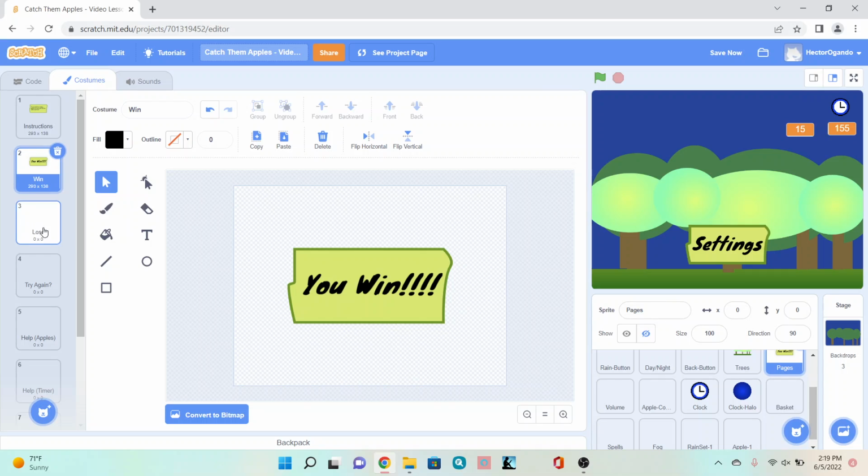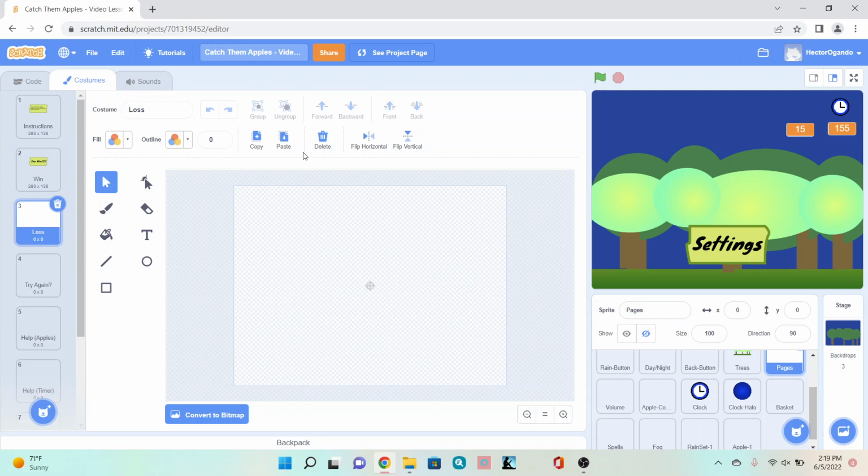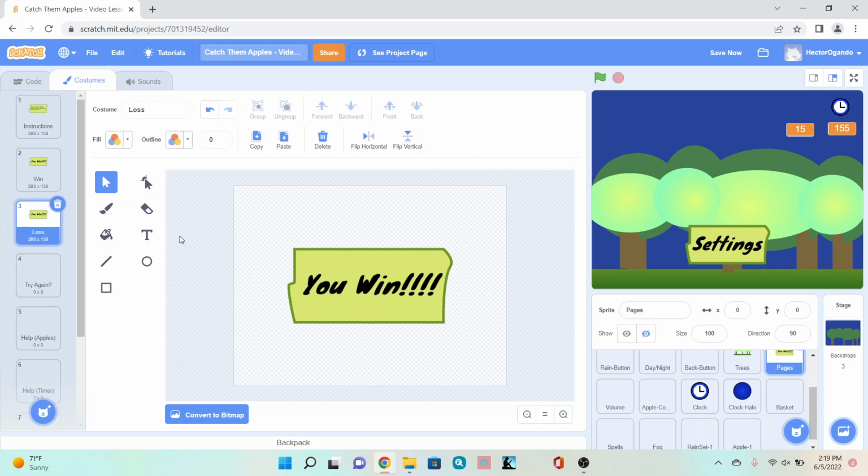Next, you want to go ahead and do the same thing for the loss, but obviously you're doing it the opposite way. So I'm just going to go ahead and copy all of this, paste it, and then change my text.